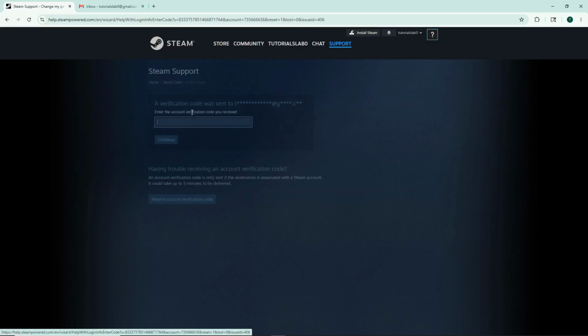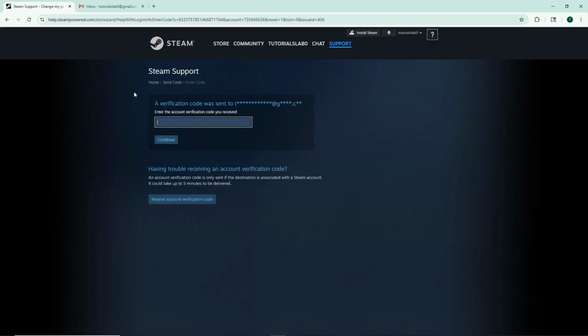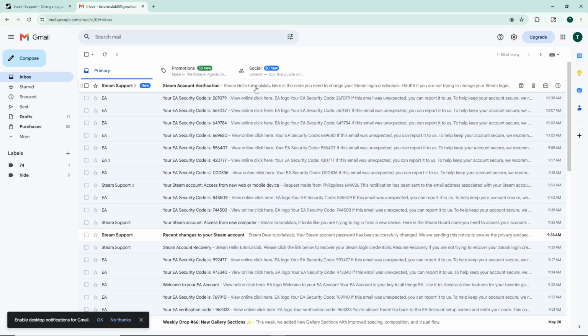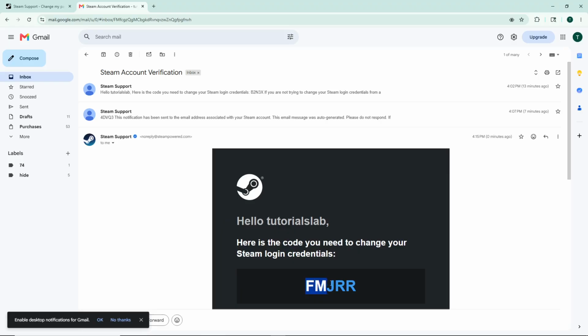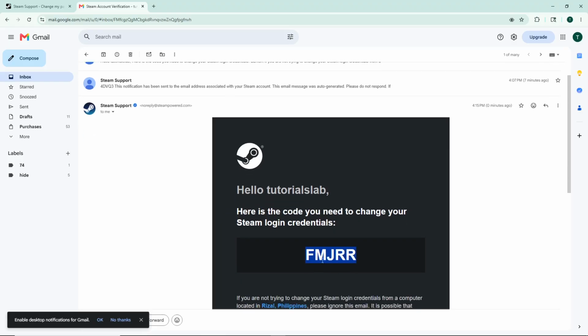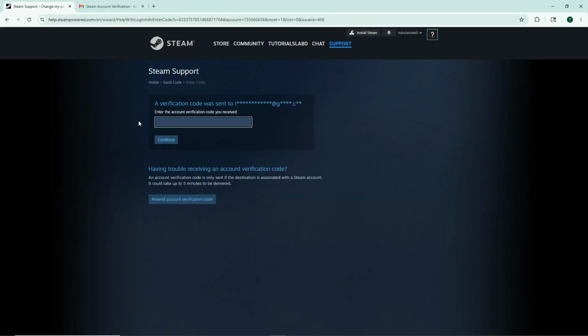This method sends a unique code to your registered email address, ensuring that only you can authorize password changes on your account. Next, open your email inbox and look for the message from Steam containing your account verification code. Copy this code carefully. This code is time-sensitive and serves as proof that you have access to the email address associated with your Steam account.